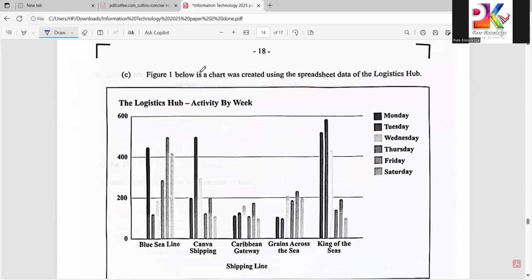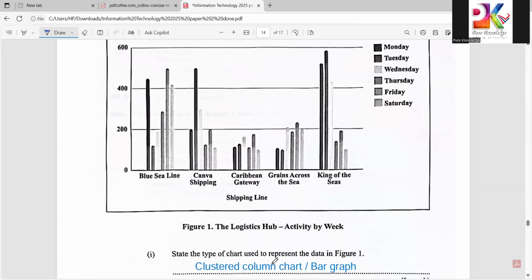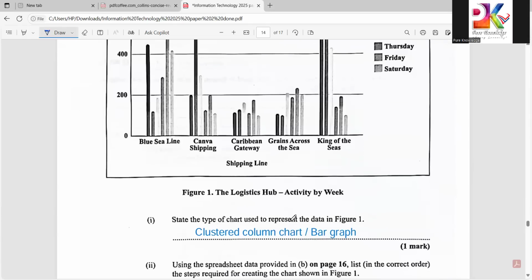Then figure one below is a chart that was created using spreadsheet data of Logistic Hub. They ask you what type of chart is used to represent data in figure one. It's a clustered column chart, or column chart. Specifically, it's clustered, you can see it's clustered there.